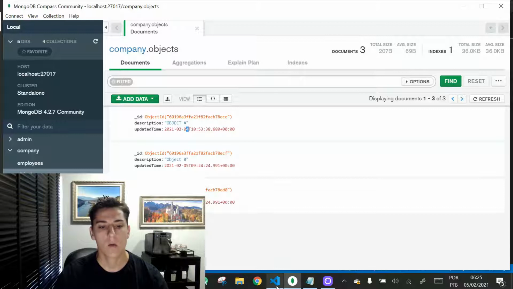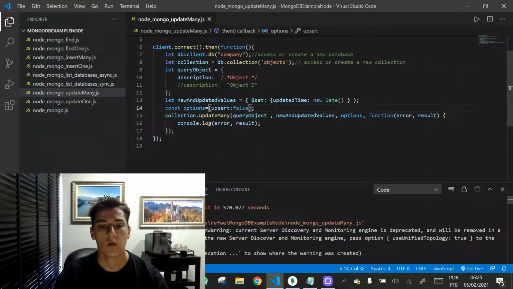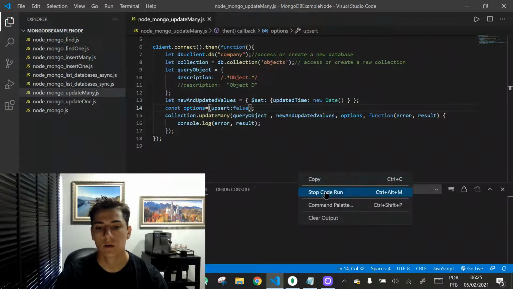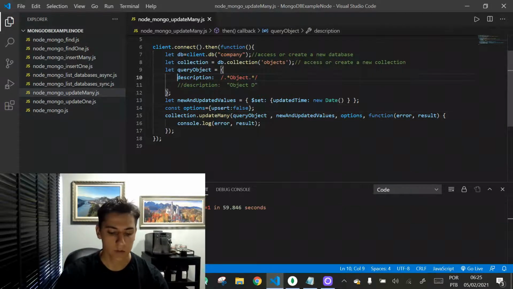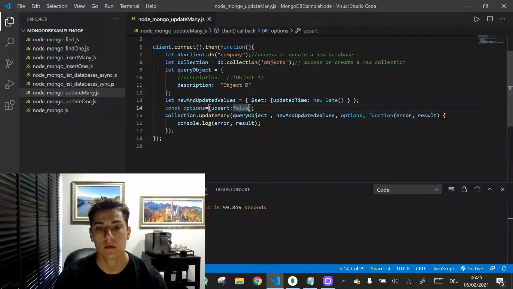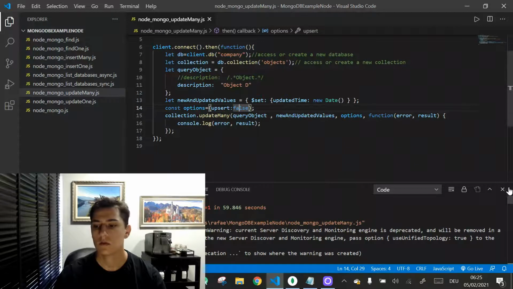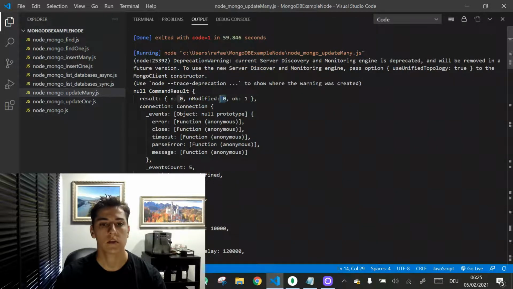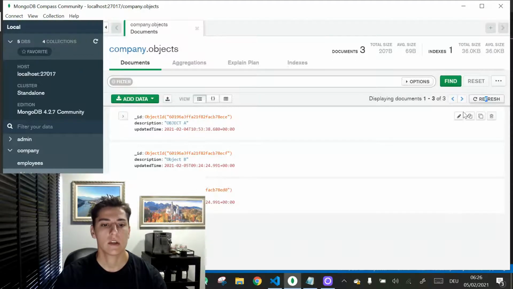But let's take a look now at what could happen if we clear our output, stop the current running thread, and try to update one document with the description containing "object D", but we don't have any object with this description, and the upsert by default is false. So what's expected? No document to be updated. So running this code, what do we have here? Zero documents modified. No error. It was totally okay, but no documents modified. If we look at the database, it's still the same.